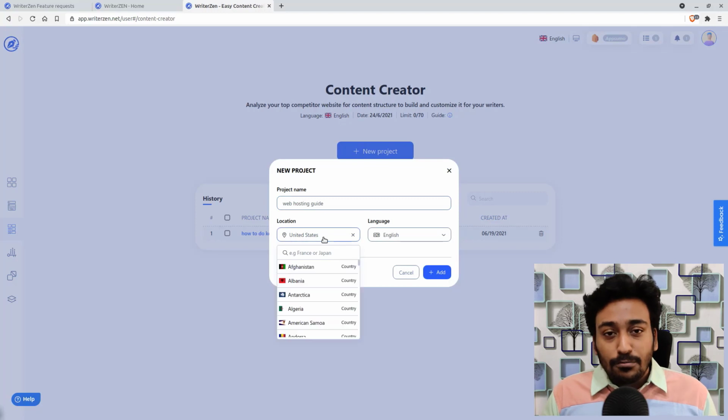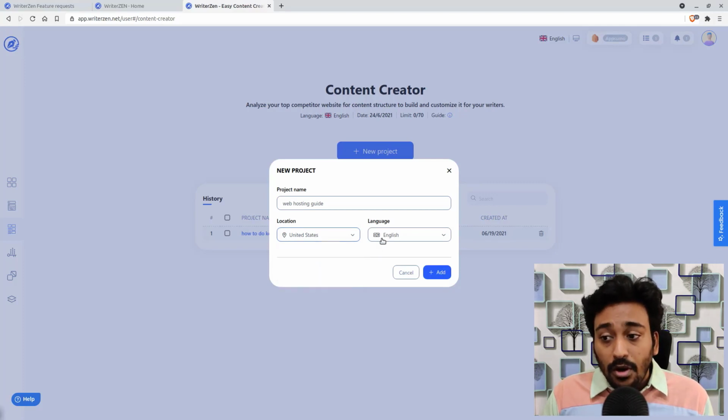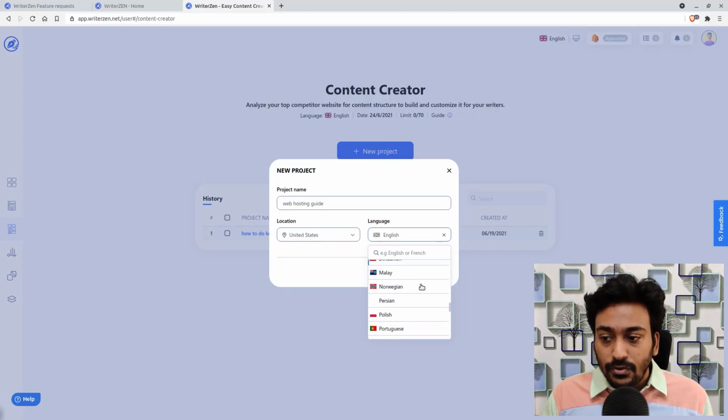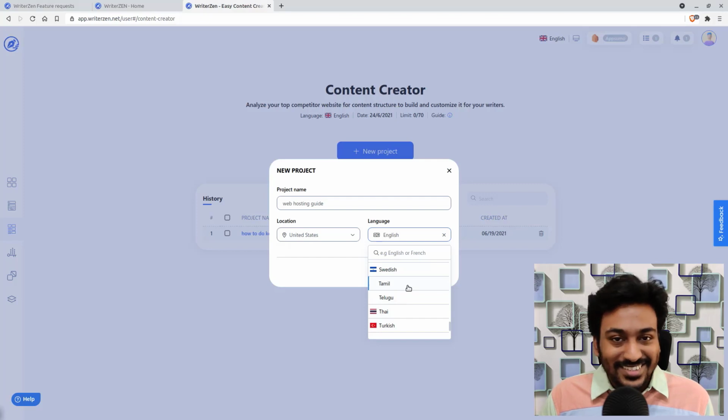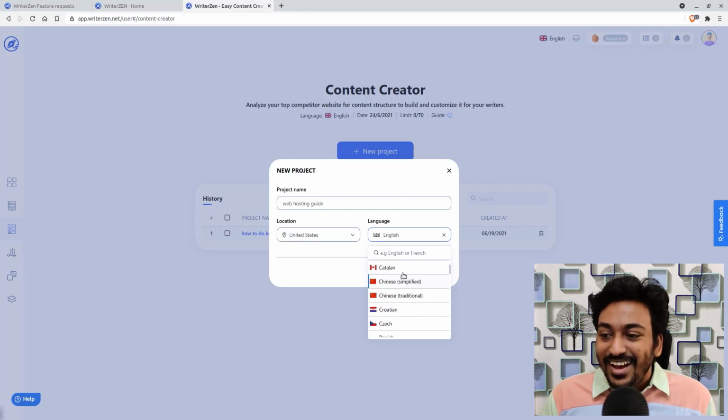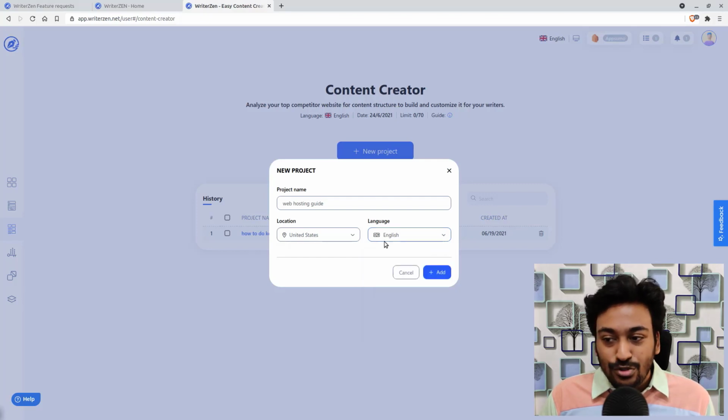And here also you have the option to choose a country rather than global, or city wise. They provide country-wise options. You choose whichever country you want, and these are the languages currently supported, so you can get an idea. Tamil is also included. That's interesting, I didn't realize that. Basically you choose the language and you give the project name.